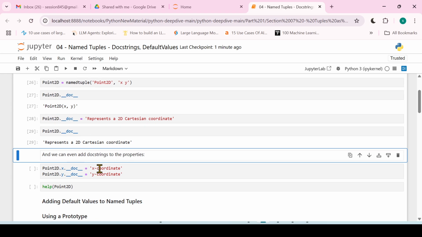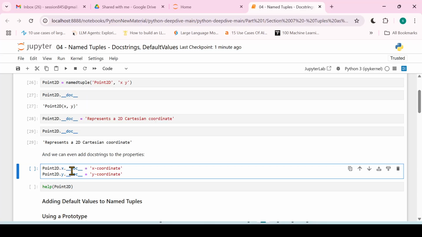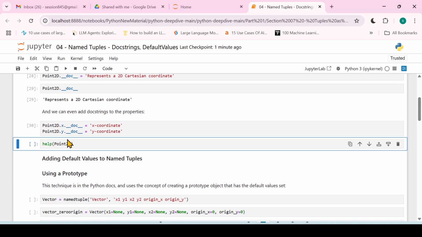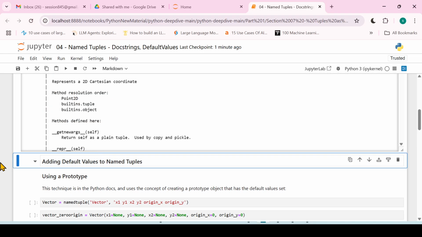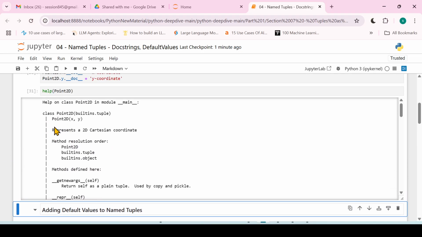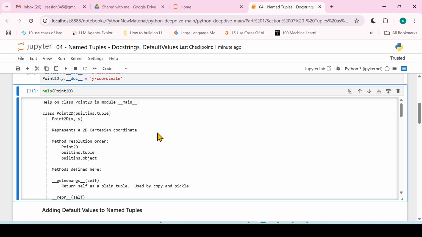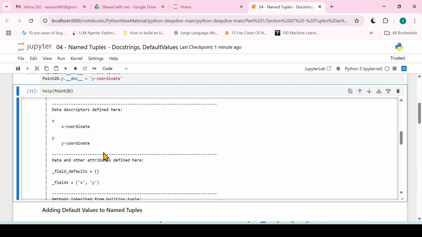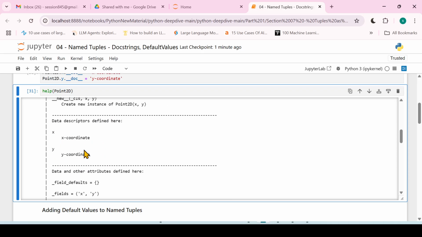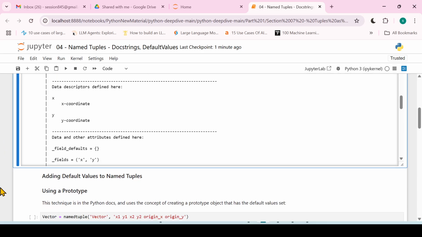Now we can even give the documentation for its own properties. Like here, to get the doc value, we can say Point2D.x.__doc__ and then change the value, same as for y. And then when we check the help of Point2D, we'll get the documentation. Here we are saying that it represents 2D Cartesian coordinates, right? Here we have this x coordinate and y coordinate. So this is the data descriptions we are getting, right?